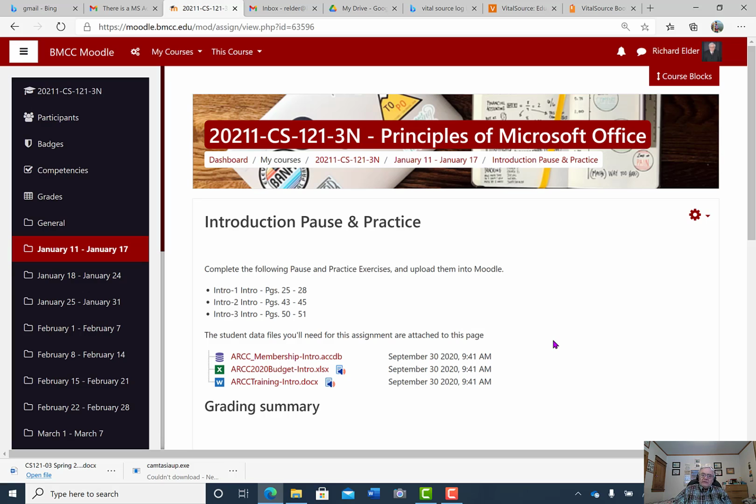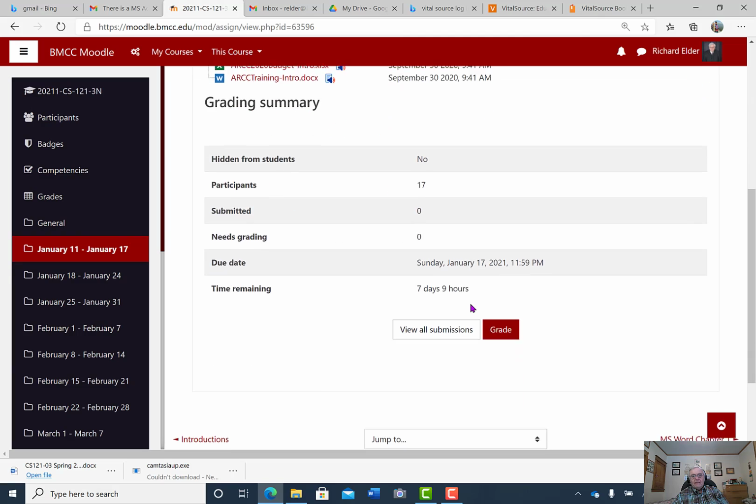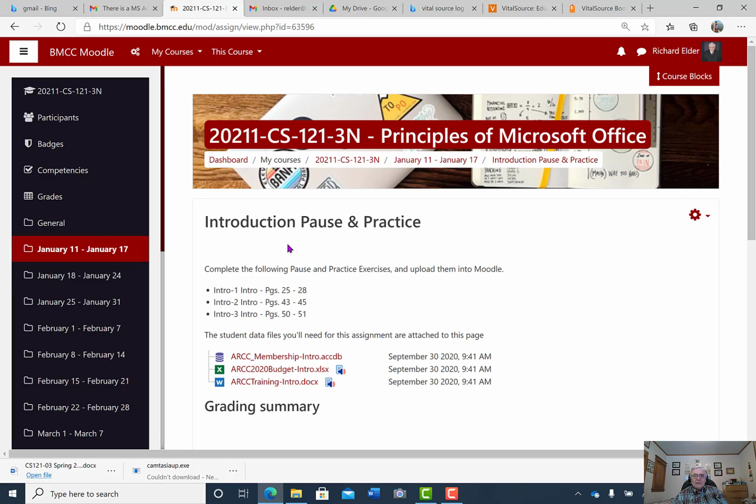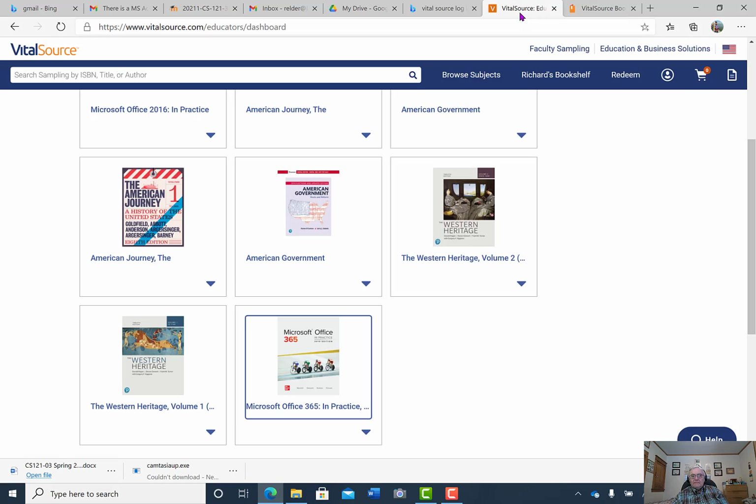The computer files for each week are nicely loaded into each week, so you don't have to hunt around for them. In your book, you might see the reference to something called SimNet to get your files. You do not need to use SimNet. Okay, the files are right here. And then here's your submission link right here to submit your files. As you'll see, there's 17 students in the class right now, and the due date is January 17th at 11:59.